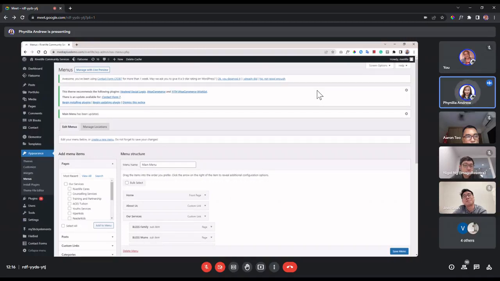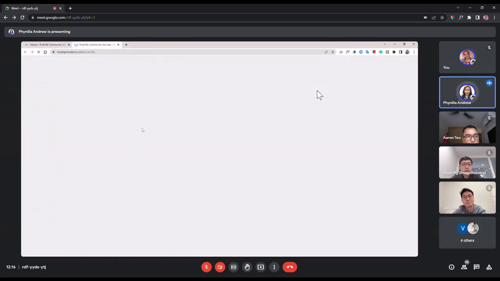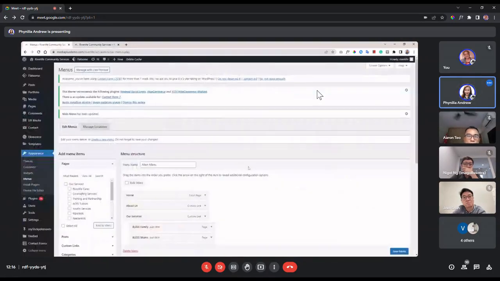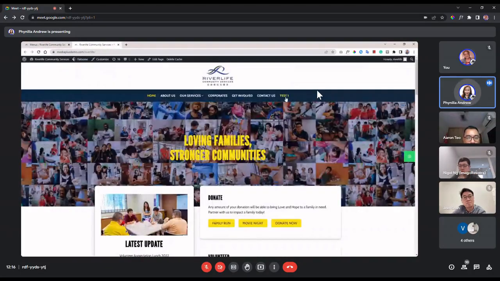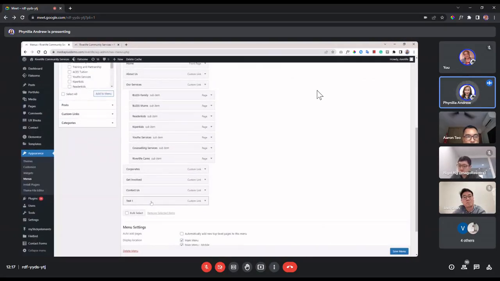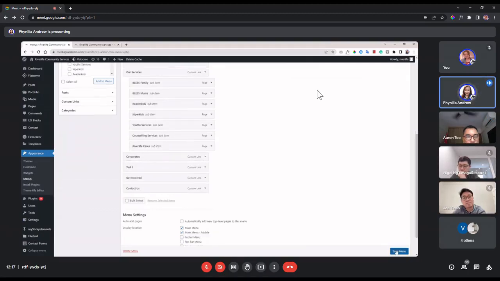And how do you want to see how it's reflected? You open a new tab for the front end, and you can see from here, it's already been added at the last here, right? Okay, so for example, you do not want this new menu to be at the end. You want it to be between corporates and get involved. So how do you do that? It's very easy. So you hover your mouse here and you click it and you just move it like this. Okay, and then click Save Menu.